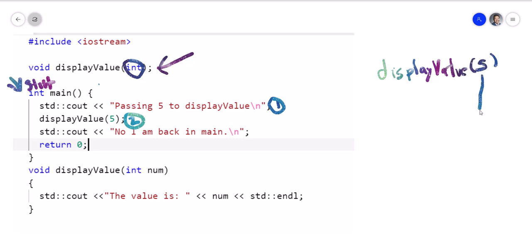This 5 is going to get copied and sent down to our actual function. So displayValue, right? When we do the function call, the 5 gets copied and then it gets substituted for num, right?